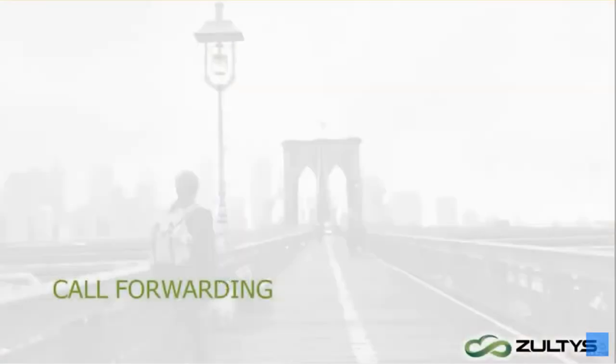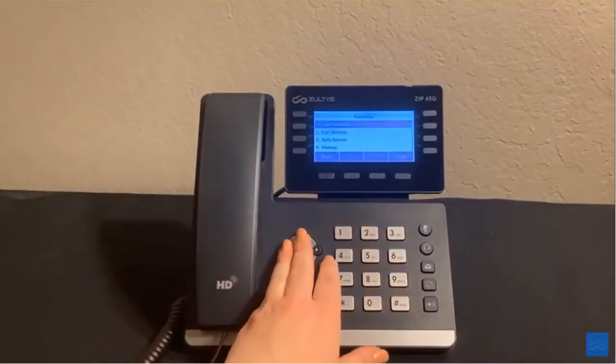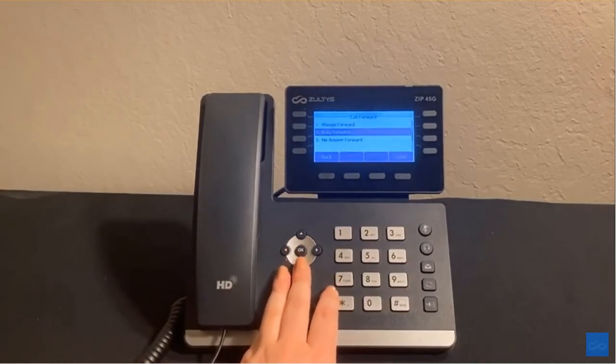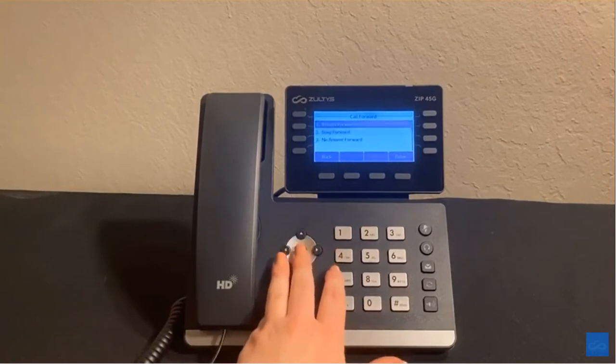And the last feature I'm going to talk about on this video is call forwarding. It's a very convenient feature if, for example, you are going on vacation and want all your calls forwarded to your department call group. Press Menu and find Features and select Call Forwarding. You can forward all incoming calls with Always, forward calls only when you're busy with another call, or forward calls that you don't answer. We will do Always.